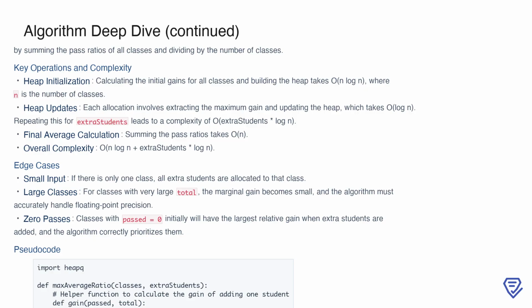The final average pass ratio is computed by iterating over all the classes, summing their individual pass ratios, and dividing by the total number of classes. Let's now analyze the key operations and the overall complexity of the algorithm. During heap initialization, we calculate the marginal gain for each class and build the heap, which requires n log n, where n is the number of classes.